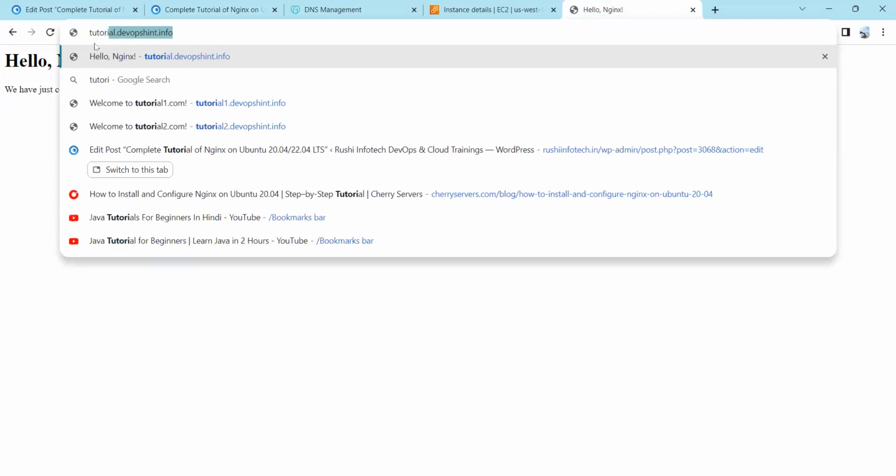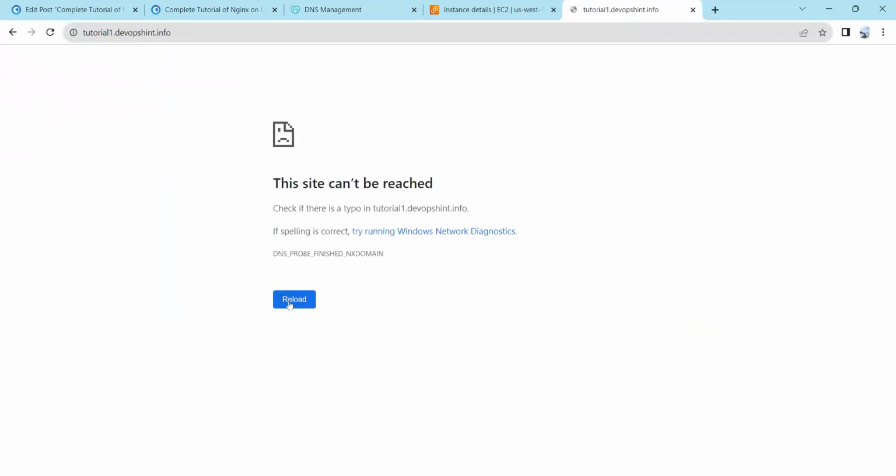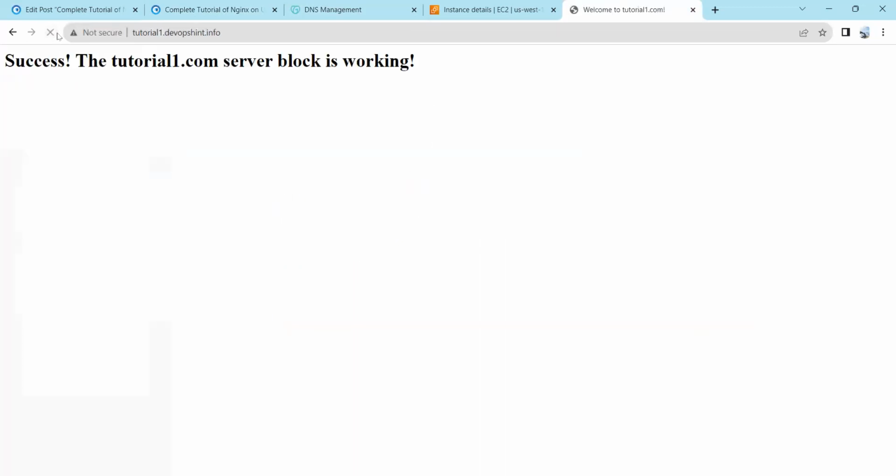Now we will try to access this page. Simply type tutorial1.devops.info. Check this. So the site can't be reached. As we can see, after reloading, the site is visible. So the tutorial1 server block is working.